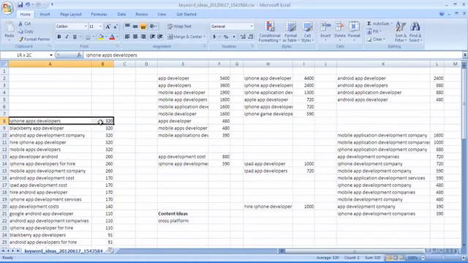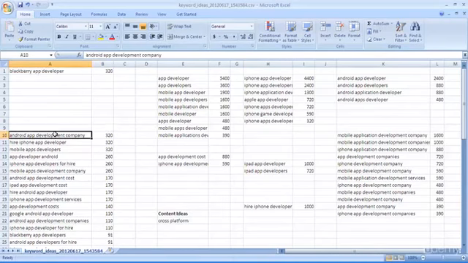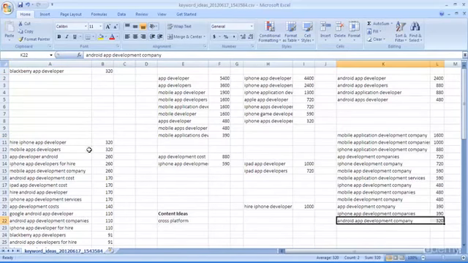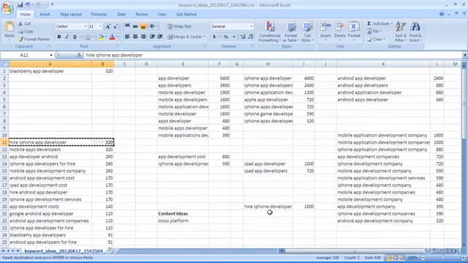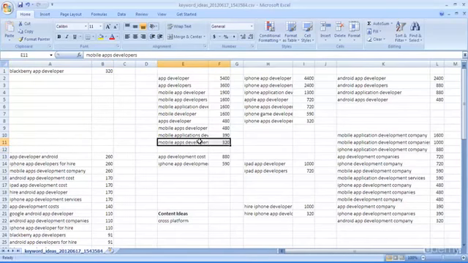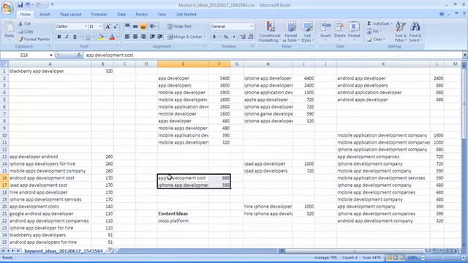Mobile applications developer. iPhone apps developers. BlackBerry. So BlackBerry, I guess we can just stick that there for now. Android app development company. So company stuff's down here. That higher keyword again that we like a lot. Mobile apps developers. Move these.